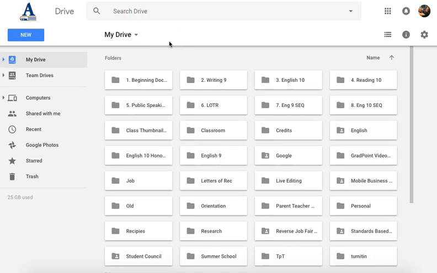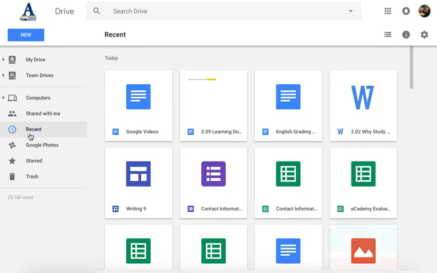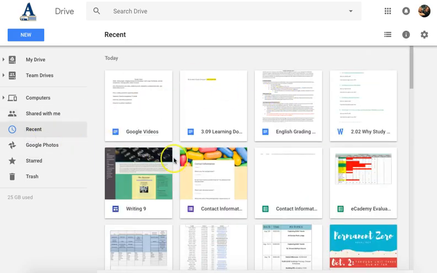If you're like, oh my gosh, I know that I turned in this assignment and I can't find it, search your drive. Okay, you can search it just based on the type of file it was or what you think it was called. You can also click recent, and that's going to bring up anything recent that you have worked on. Okay, so the last thing I clicked on today was this Google video, so that's what pops up first.